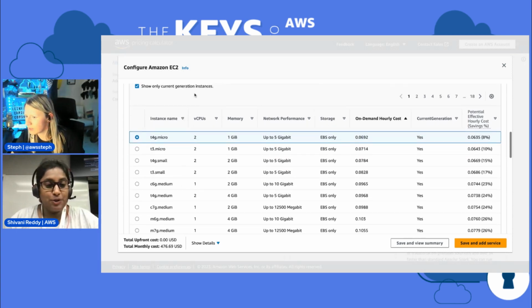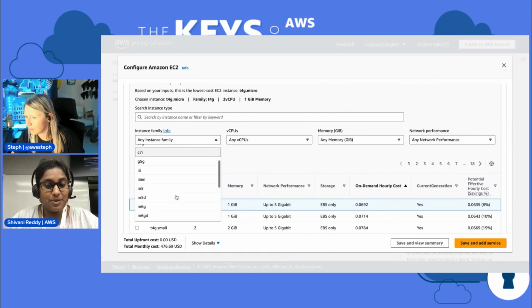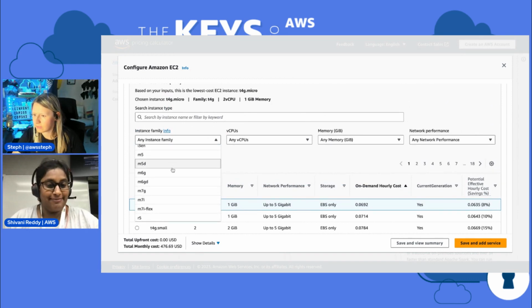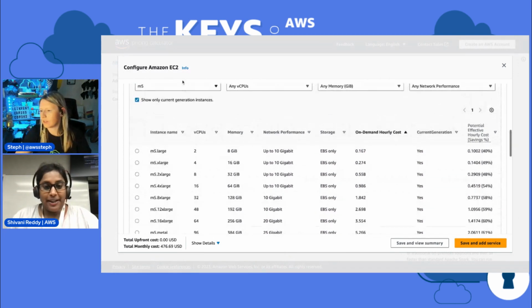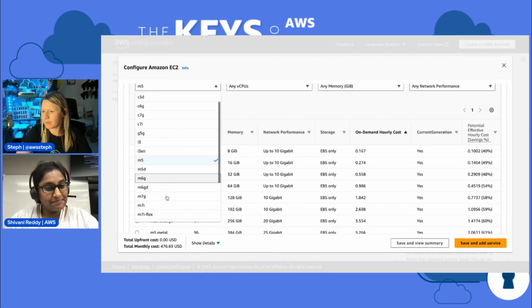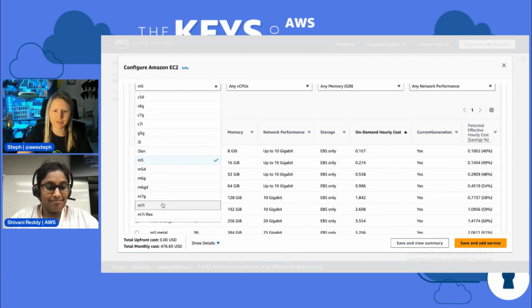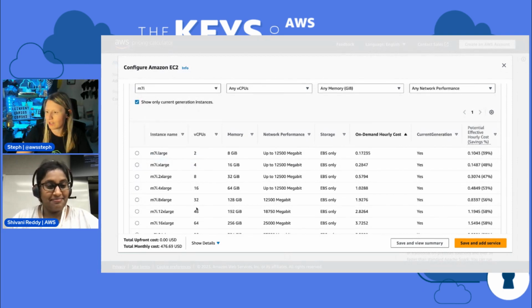You're always good to choose the Graviton instances as well, but for this example, let's choose M5. Or we could even go for an M7i, which is the newest of the new. Let's try that one out.